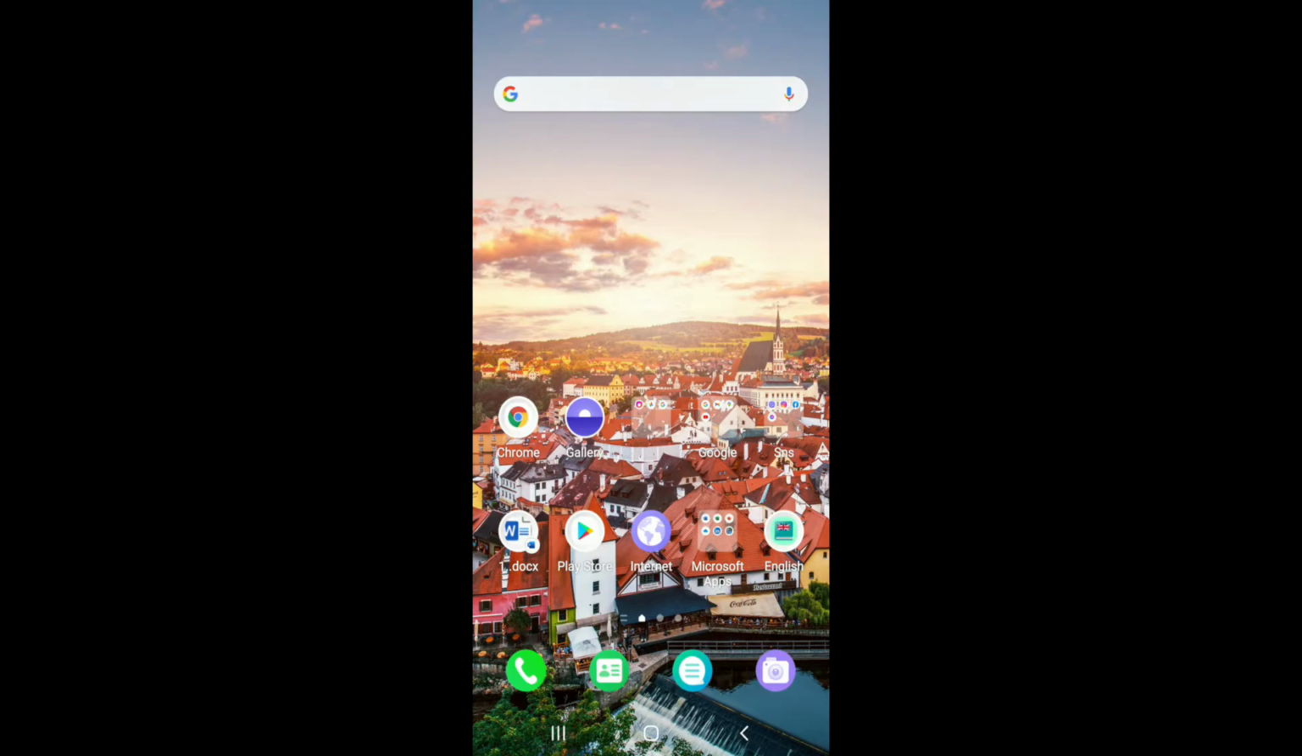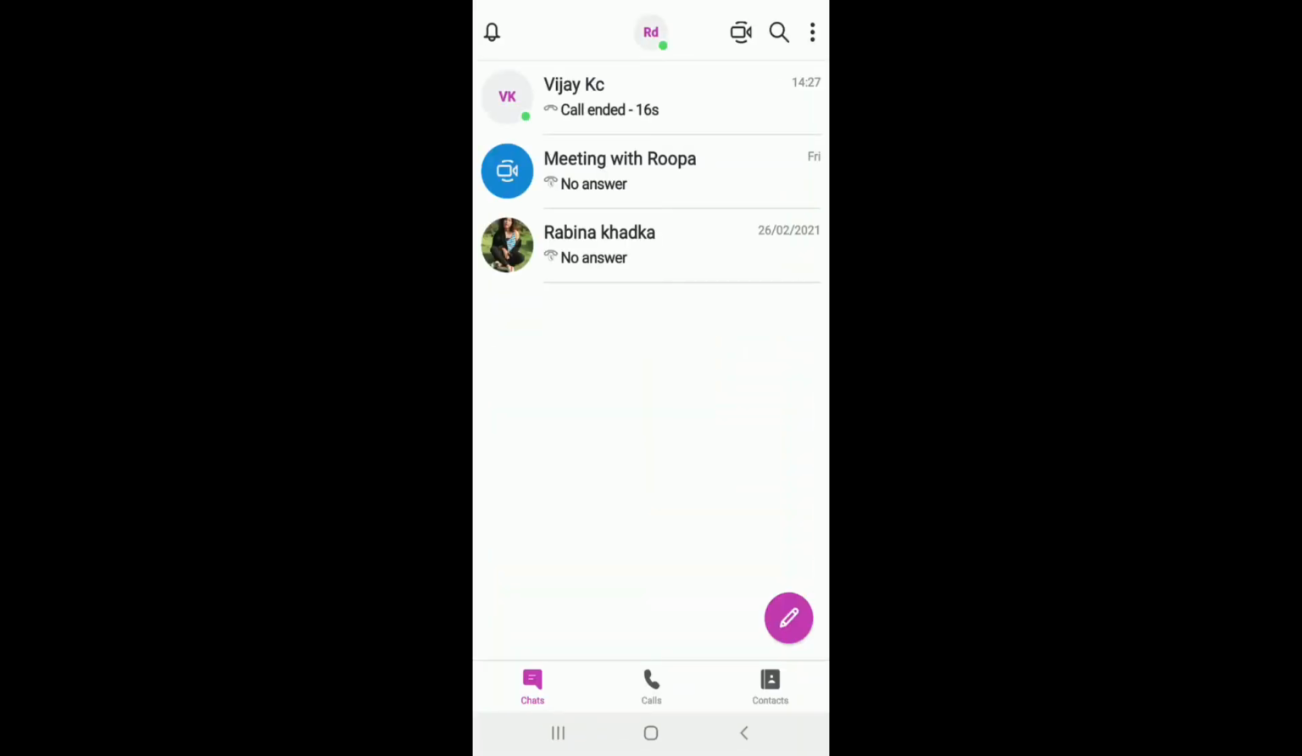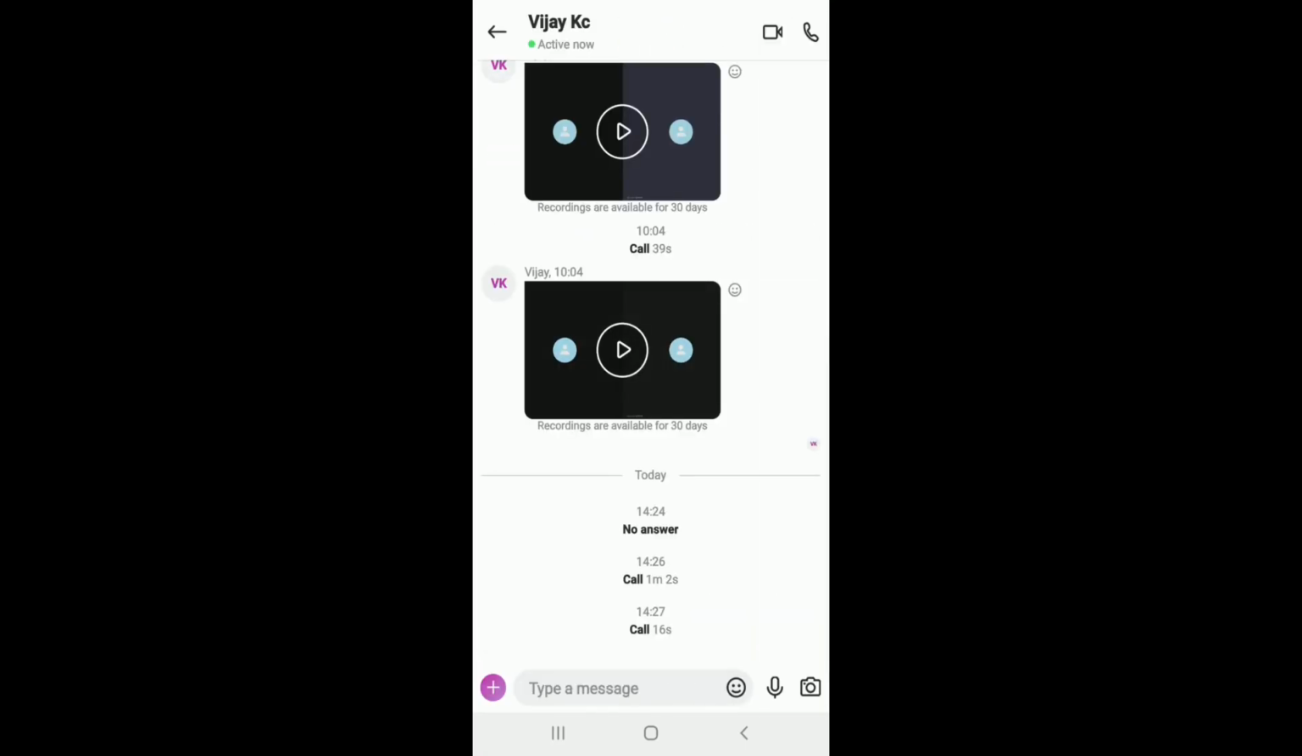To share screen on Skype, the first thing you'll need to do is go to your Skype application and tap it on from the app drawer. Make sure you're signed in to Skype first, and once you are in, from the chat screen, tap on a contact and start by making a phone call or a video call.